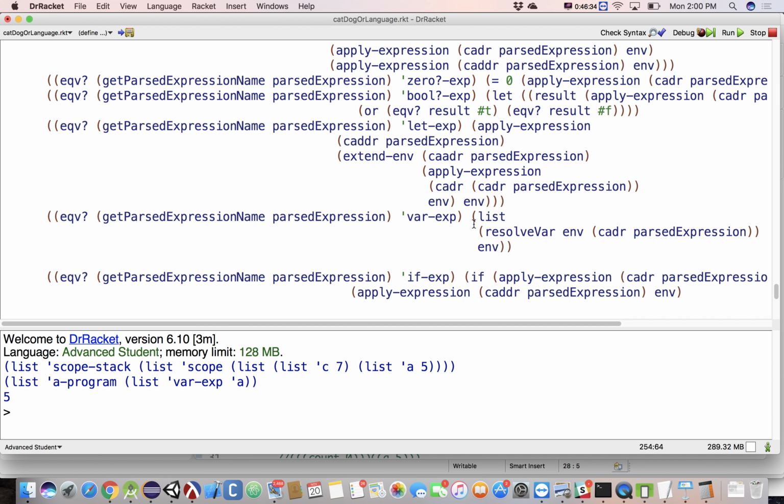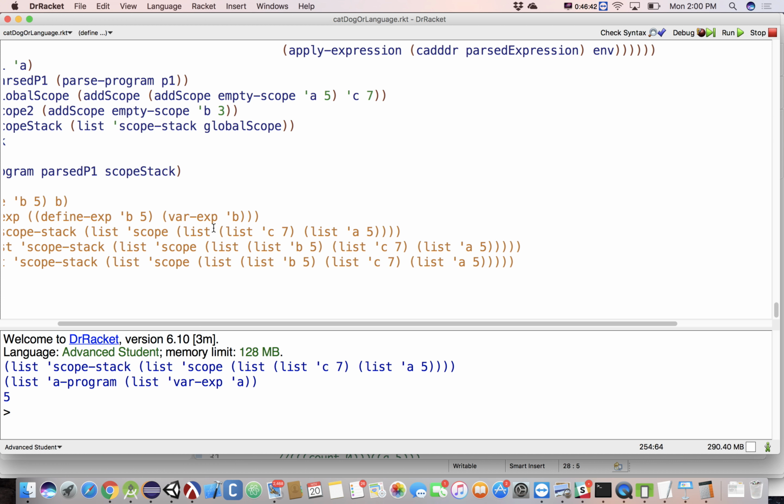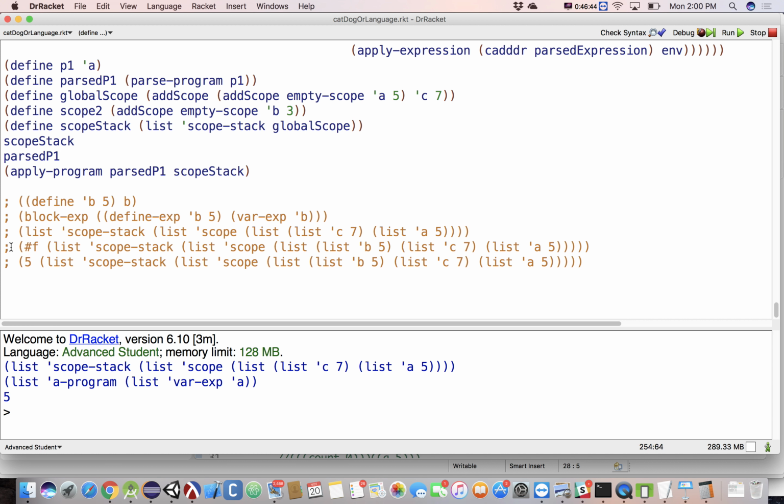All right? I'll put this up on Slack. This will be due on Wednesday. Remember, Wednesday we will have a quiz. Keep in mind, you are not implementing define and you are not implementing block expression for Wednesday. You're just bringing our apply expression up to the point where it's ready for that to be implemented.